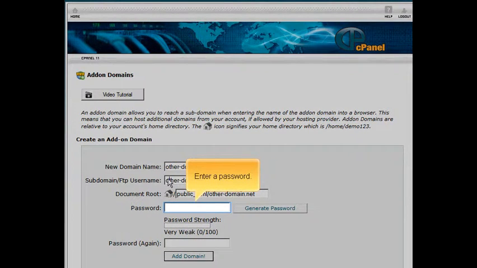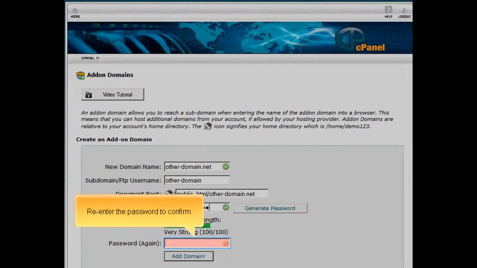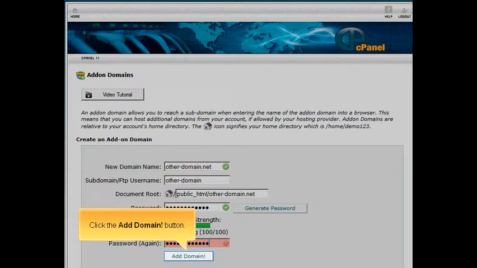Enter a password. Re-enter the password to confirm. Click the Add Domain button.